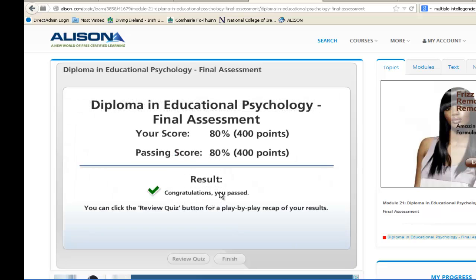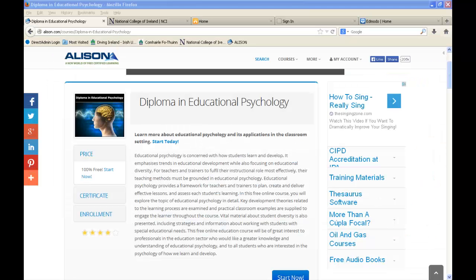Now, so if I view my results, I passed that, which is wonderful. So to summarise, I felt that Alison, and in particular the Diploma in Educational Psychology, was very nicely laid out. The system is simple to navigate and there's good visual representation of your progression through the course.